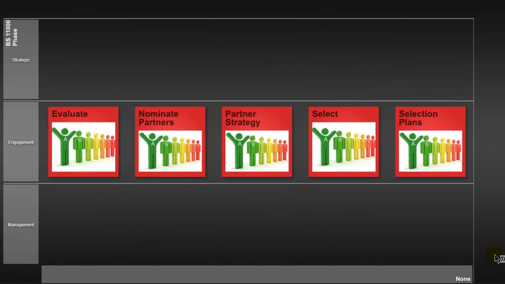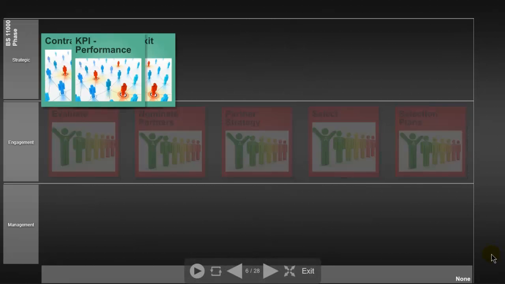Then we move down into the engagement phase, and down here we're into the partner selection. As you can see, this is really just to set out the partner strategy, evaluate, get selection plans, and finally select the partner that you want to work with.